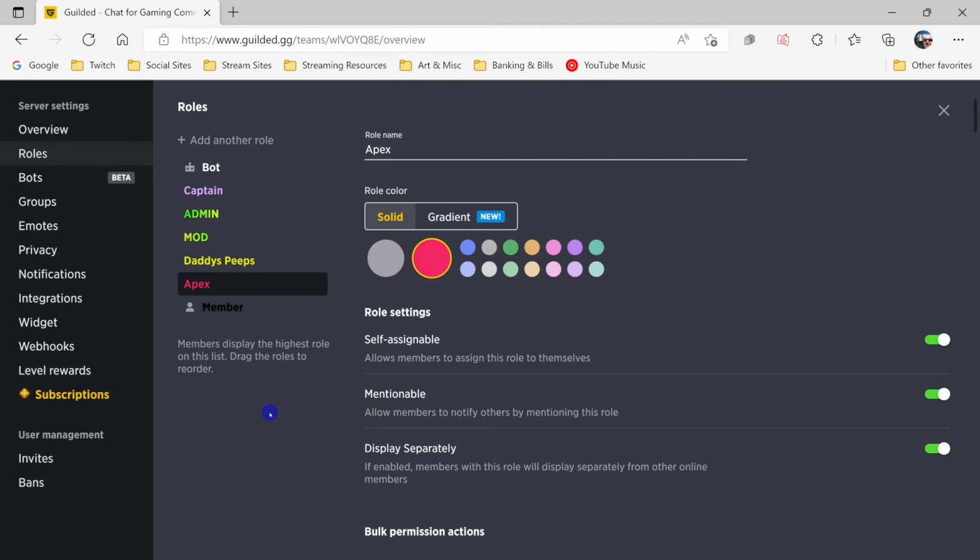So now you can assign the Apex role to a specific channel, so that in order to see it, they need to have that role. And again, I'll show you that in a separate tutorial. So that's it for permissions and a little bit extra on the roles.